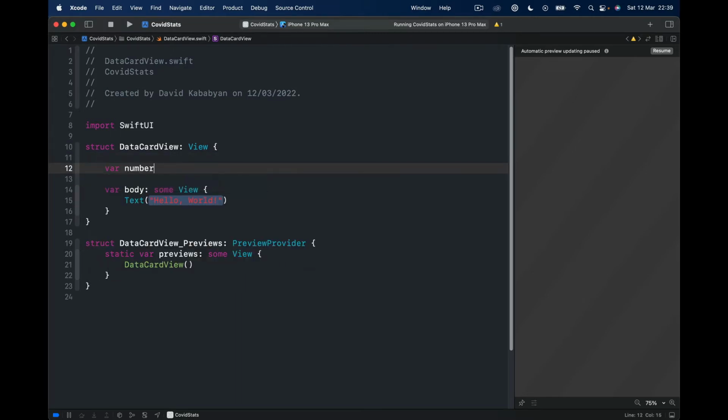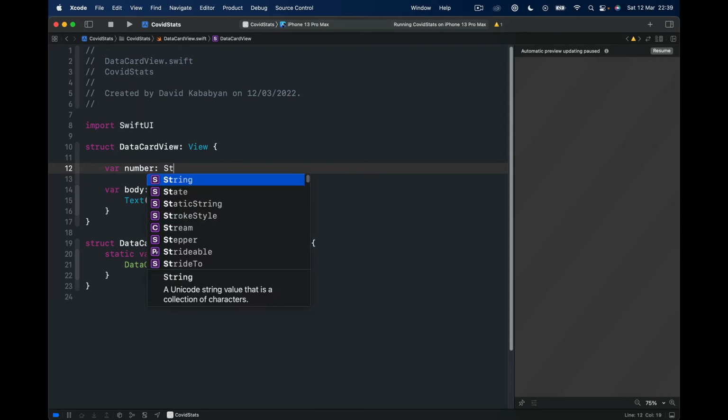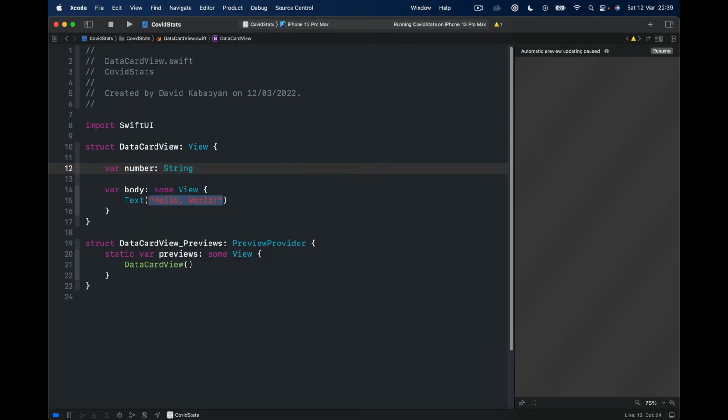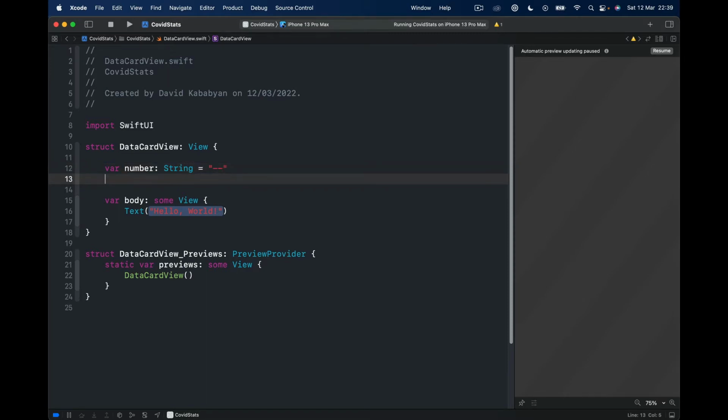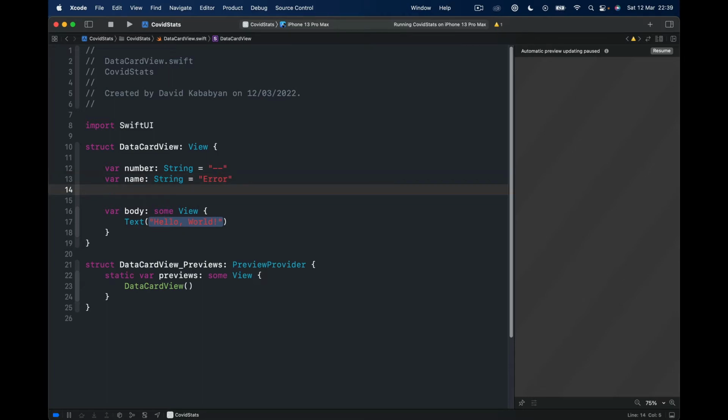Var number is a string. Yes, we're going to pass a string here, and I'm going to set it by default to 2 lines here, so it means it's an empty spot there. And we have var name, again it's a string, and by default I will say error, like we are expecting it, or we didn't get any data. If we don't set this, it means we didn't get any data.